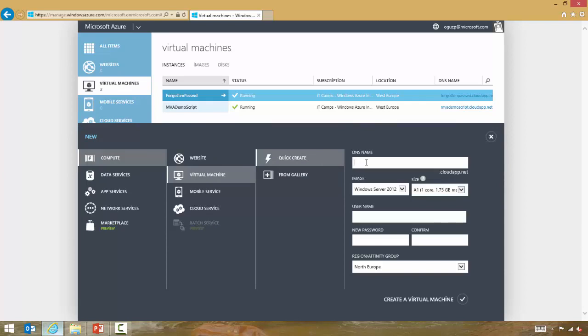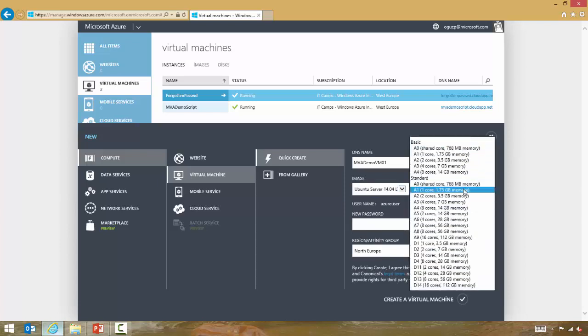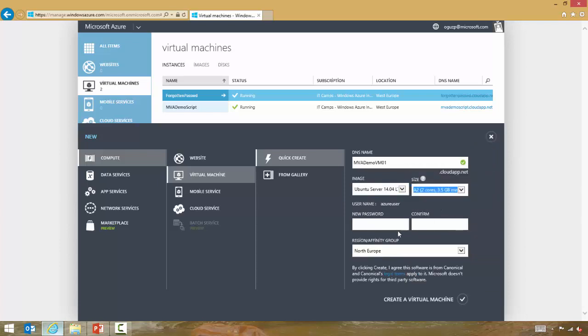You just enter a DNS name. It can be anything like MEA Demo VM01. It just checks that the name is available. And here, under the Image dropdown, you see there are some Linux images that I can choose. For the demo, I'm going to choose Ubuntu Server 14.04 LTS. Decide on the size. Enter a password.